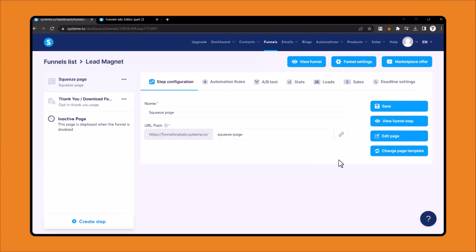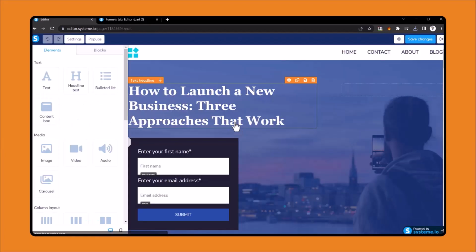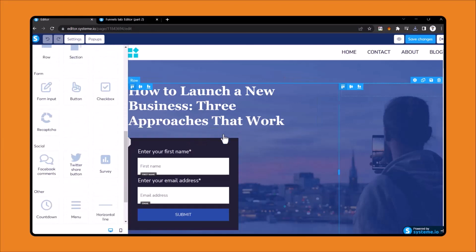In this video, I'm going to show you how to edit and customize a funnel. So for editing a funnel, just click on here, edit page. Then it will open the editor dashboard. Then on the left side, you will get all the elements, and on the right side, we can see the design. So first of all, let's change the background.